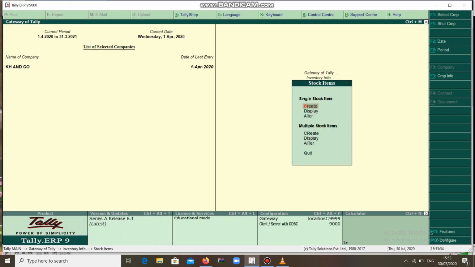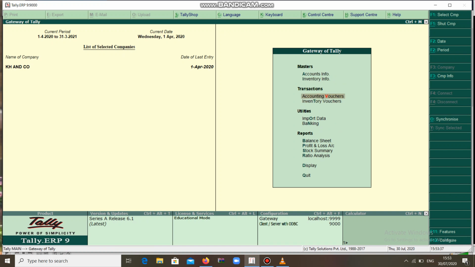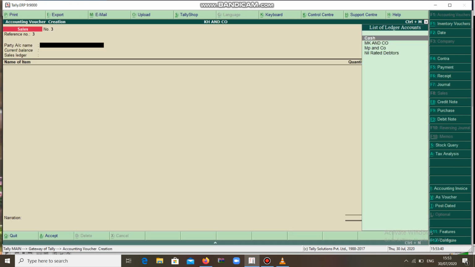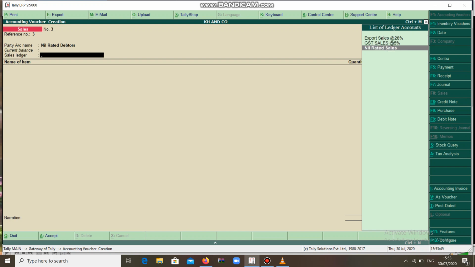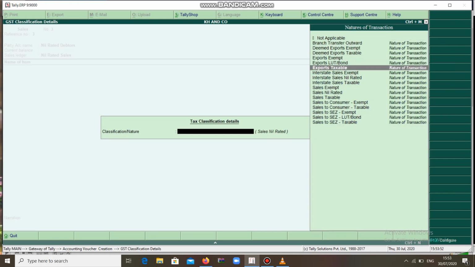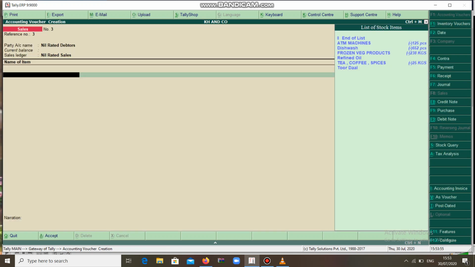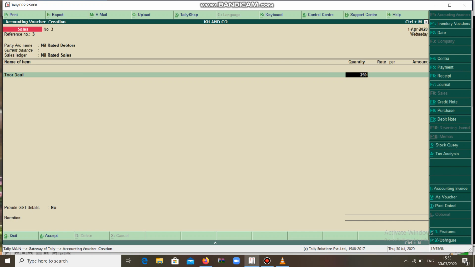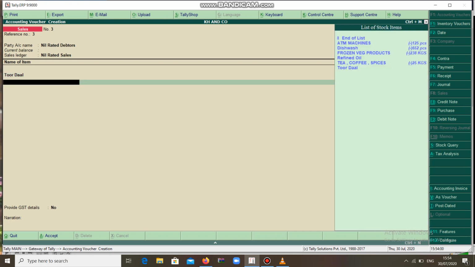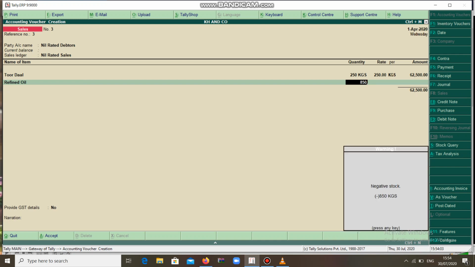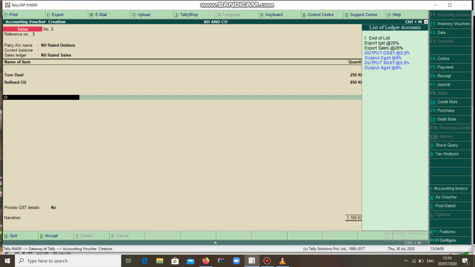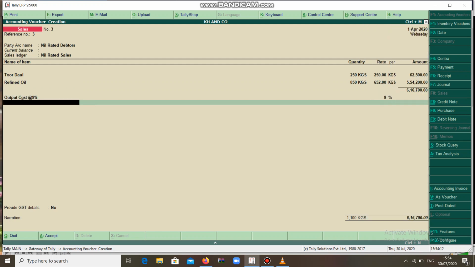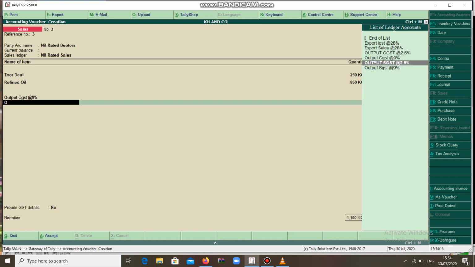Now if you want to go for sales voucher, accounting voucher, F8 sales, so it comes under nil rated debtors. Here you can take nil rated sales, it comes under sales nil rated. Here you can go for tur dal, refined oil. If you want to give tax, you can go for output CGST 9% and output SGST 9%.